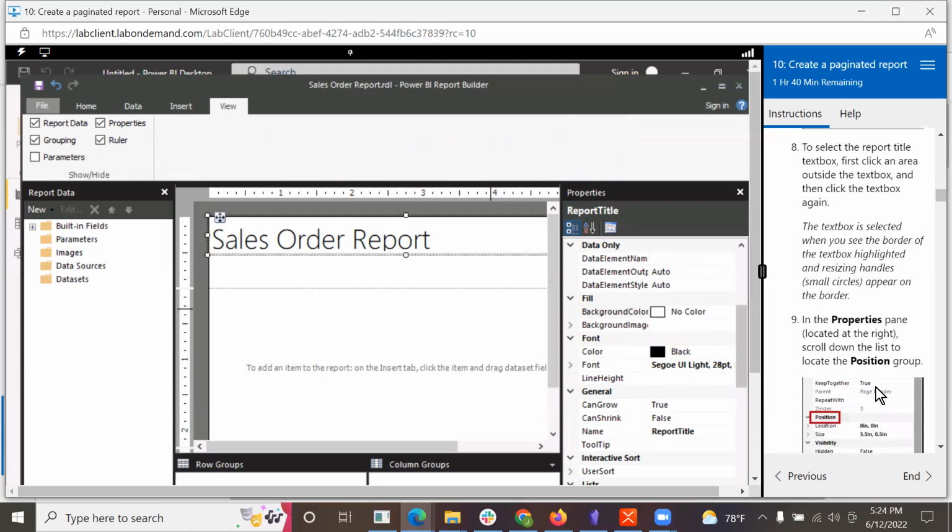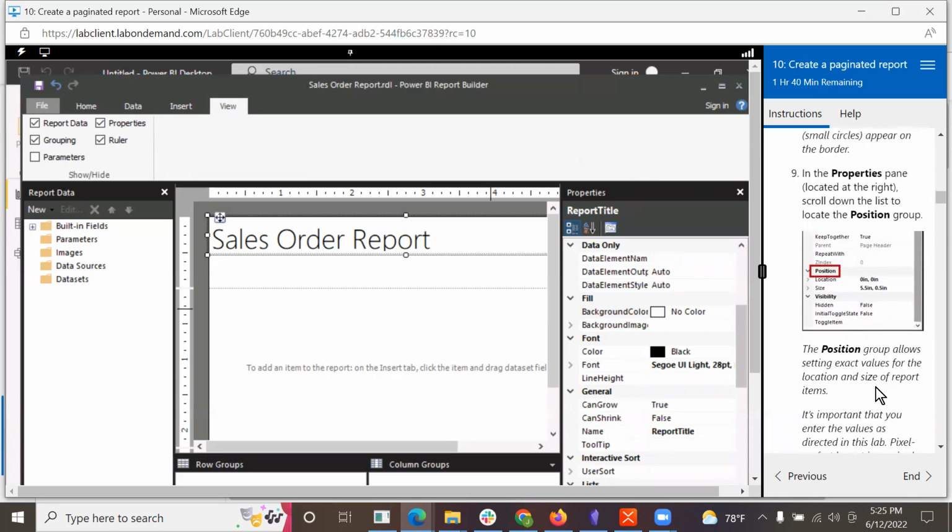Okay. The text box is selected when you see the border of the text box highlighted and resizing handles, small circles, appear on the border. In the Properties pane located at the right, scroll down the list to locate the Position group.